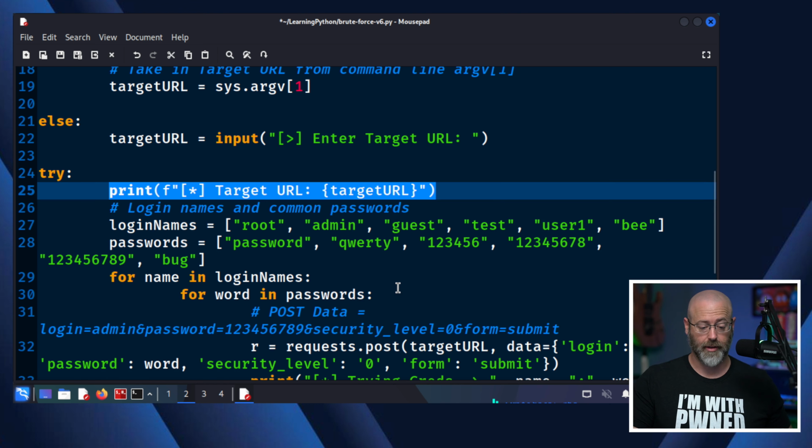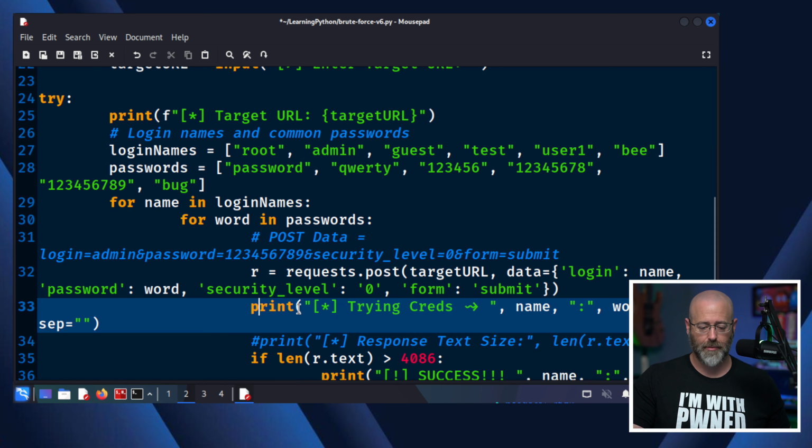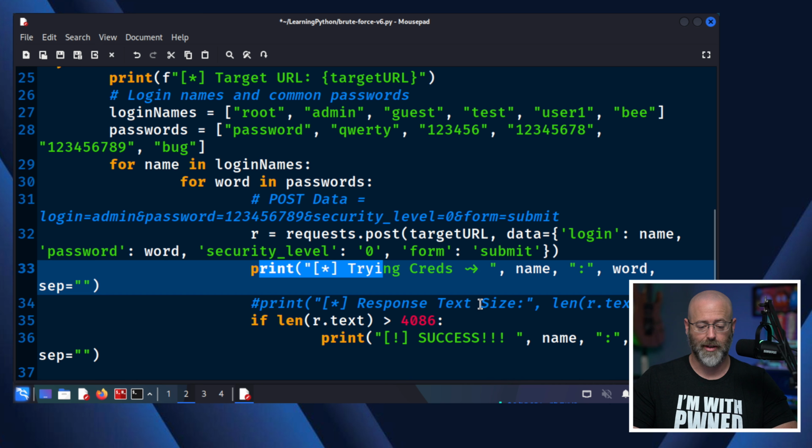All right, where else can I apply this? Because this is making me happy. There's a print statement right there. This is really going to clean up. Okay, trying creds. And then we've got this comma name, comma this, comma that, separator, and so on.